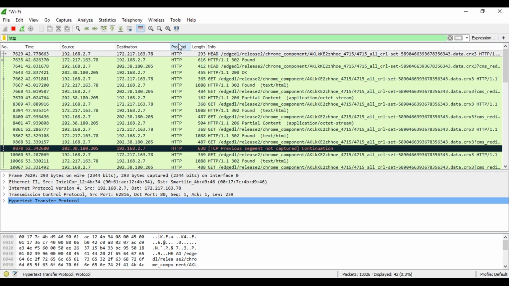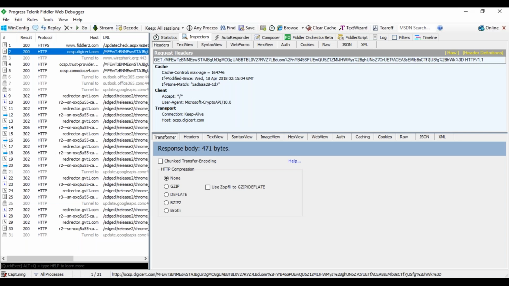Okay, so now that we are quite comfortable with the various application components, let's discuss a bit about the HTTP protocol. Let me stop this.